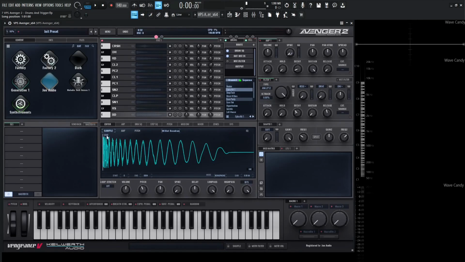Now on the left-hand side, we can adjust the start position, and then on the right-hand side, we can adjust the end position. Now down here at the bottom, we have volume, pitch, and pan. Now these 3 knobs are going to be the same ones that we find up here. And to the right of that, we have spike, which helps out with the attack of the sound. It gives it more of a spiky sound.